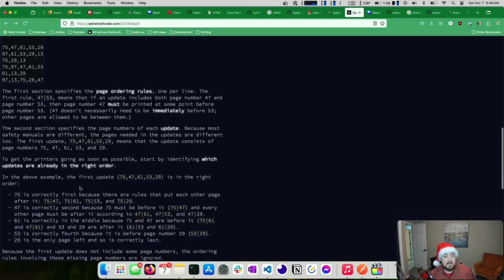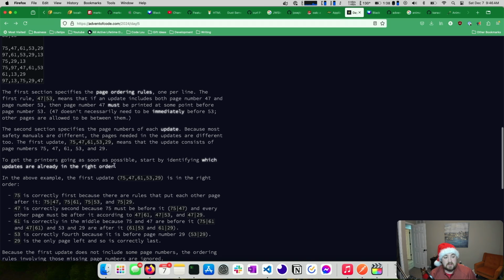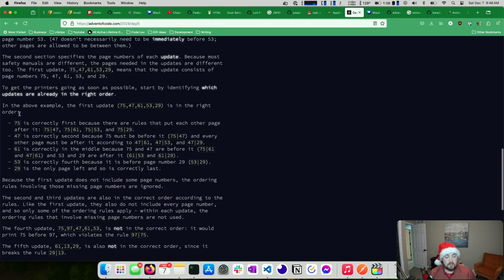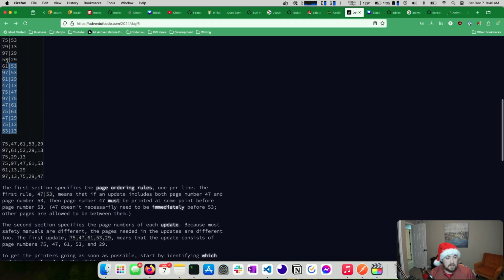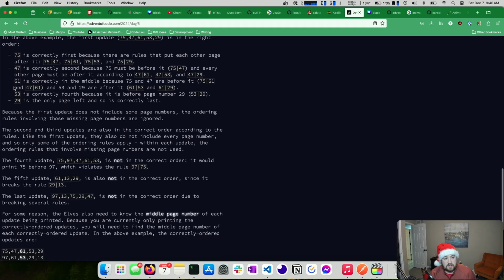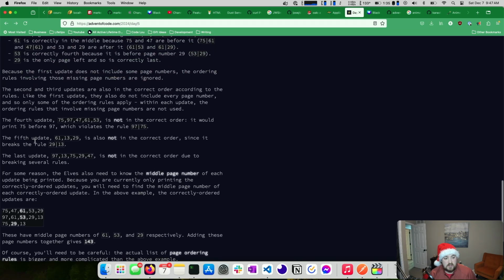Totally makes sense. To get the printers going as soon as possible, start by identifying which updates are in the right order. So we're really just getting a set of rules up here, and we're getting some updates to apply them to. And then there's some information here about how this is processed. Okay, so I think I understand this one. So I'm going to grab my input and jump into it.